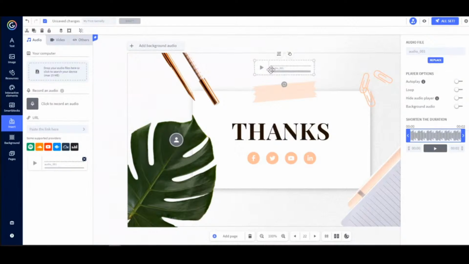Now with this feature, it's very easy to narrate your content in order to be even more successful with your communication. You can also see that the audio settings menu will open on the right-hand side where you can further personalize your audio file. Now let's talk about videos.